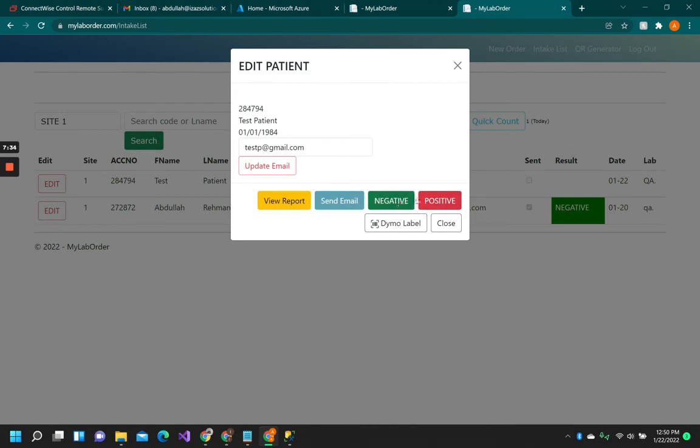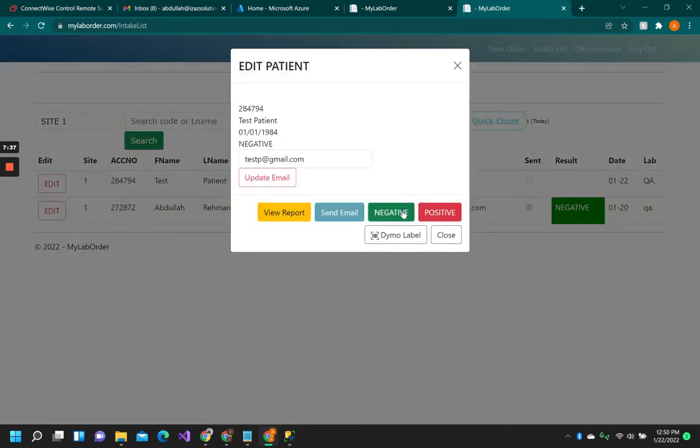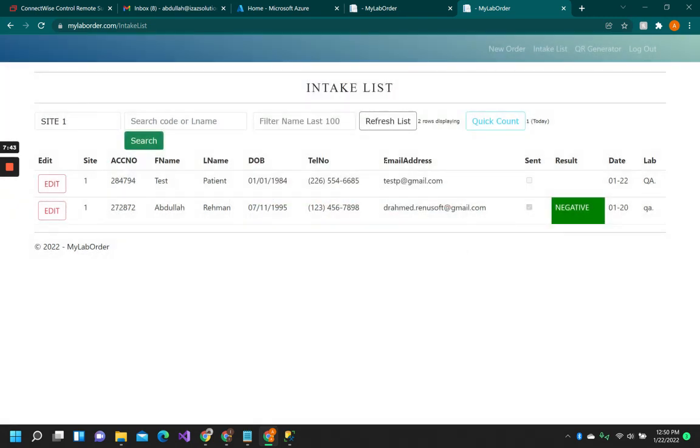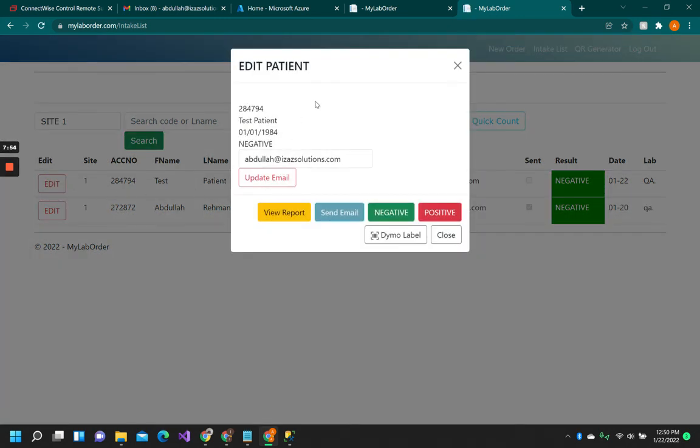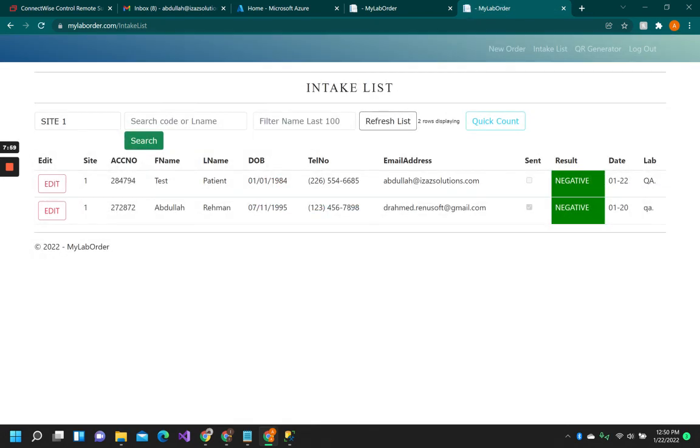So we run the rapid test and find that they are negative. We press negative. We see that this patient has a negative test result. We can close this and refresh the list, and we find that one of the updates we made was the email, and now they have a negative result. This result has not been sent. If we wanted to do so, in this same pop-up we could press send email, and we could refresh this list, and we'd see that that email has been sent.